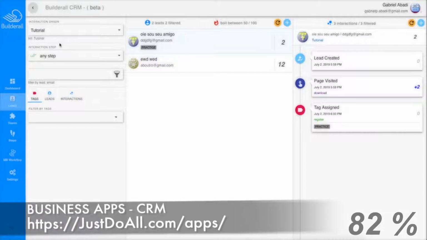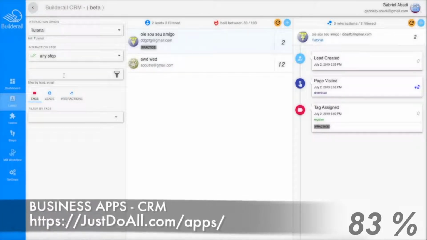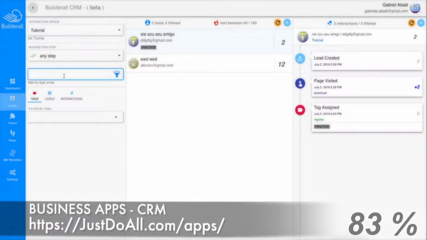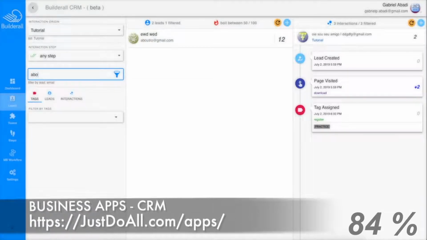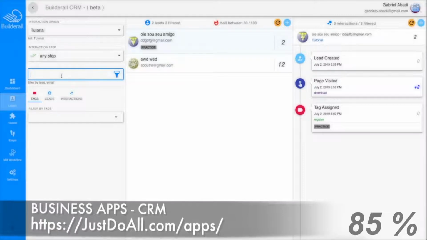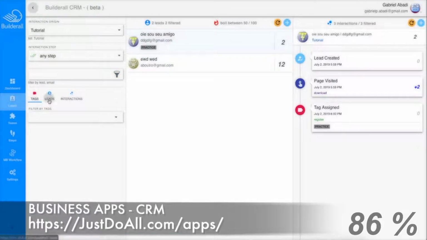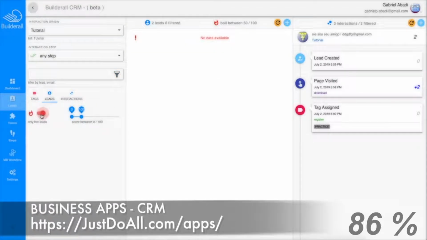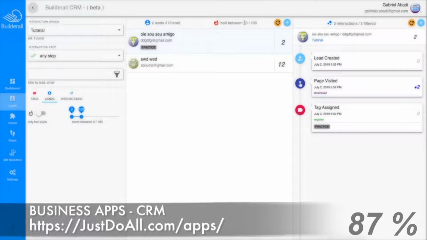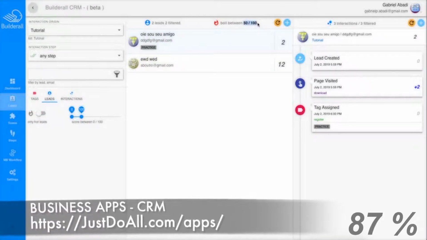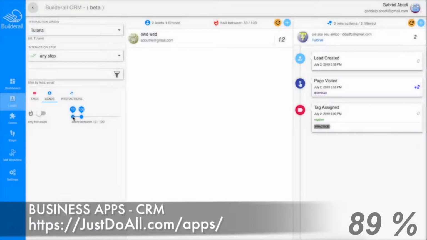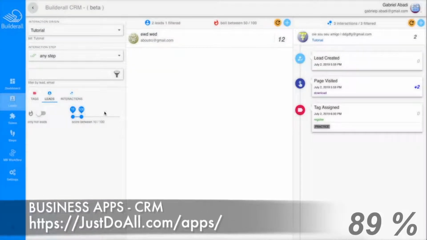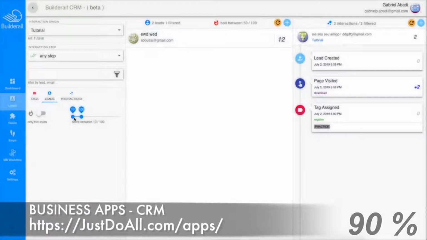Over here on the left hand side, you can filter it by email or by lead name. If you want to just filter one lead at a time or by email, you can do so. On the bottom over here, you can filter by tags. You can filter if your lead is boiling, which means if it has 50 or 100 points. And if you also want to just filter someone that only has 10 to 100 points, you can do so, and only those people will show.